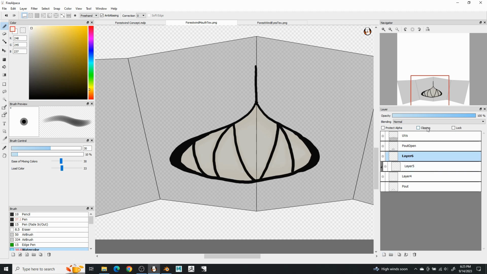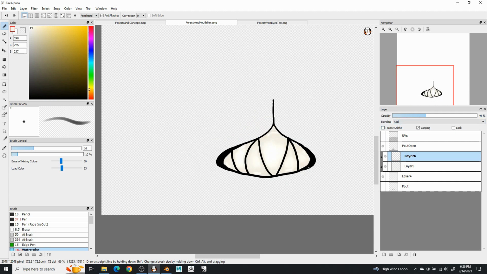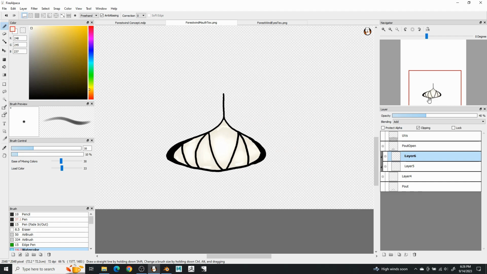Now, add a new layer, put it on clipping, and then add a little bit of highlight to the teeth. Pull that down a little bit. I like to add a little bit of an extreme highlight on the teeth. And there you go.